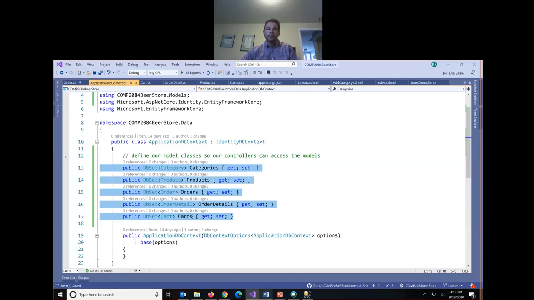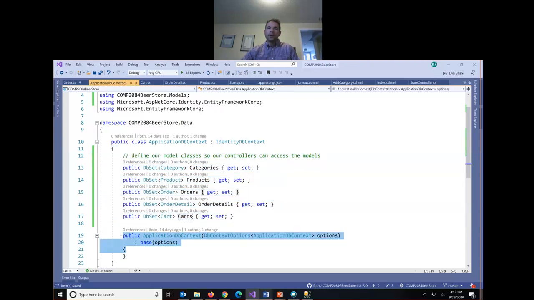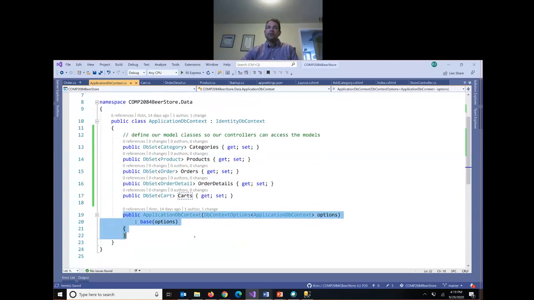So let me copy this into the chat. And this can just go anywhere inside your class definition. So here's our constructor, which Visual Studio generates. It can go above or below the constructor, doesn't matter. We don't have to touch the constructor.